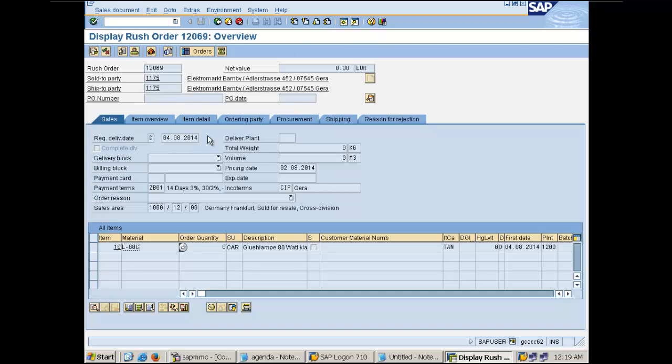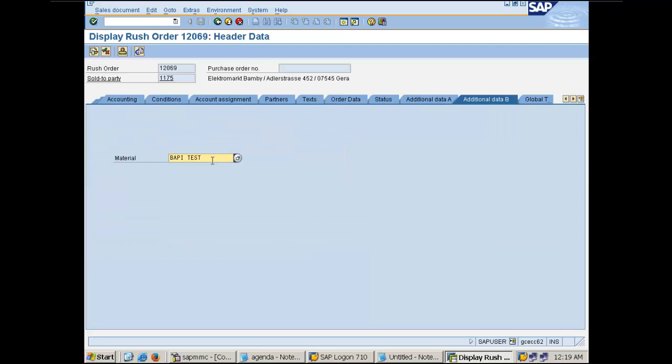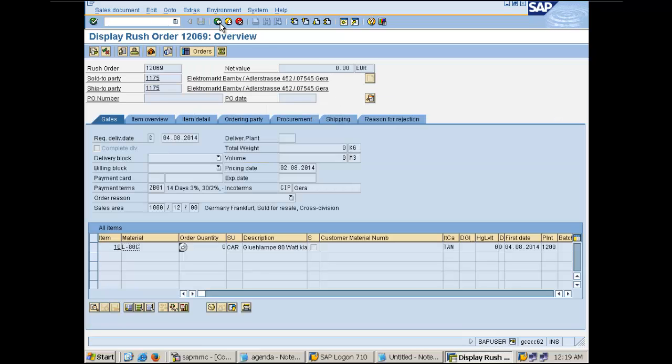So I'm trying to open the sales order created by the BAPI. Go to the header, go to additional data. You can see this is coming. Now there might be another case wherein you are passing the external document number, or external sales document number to be precise.